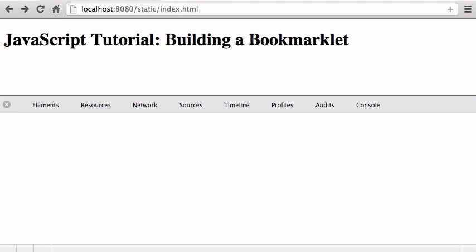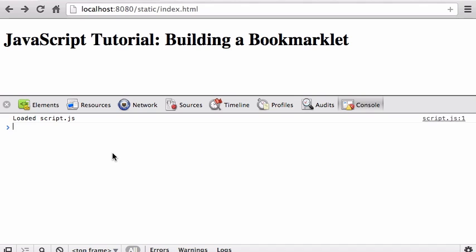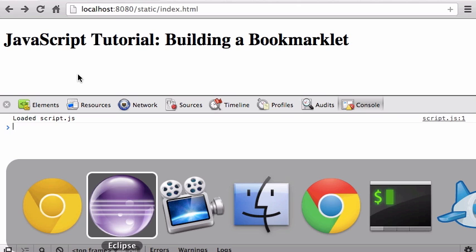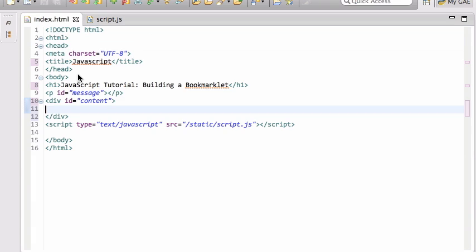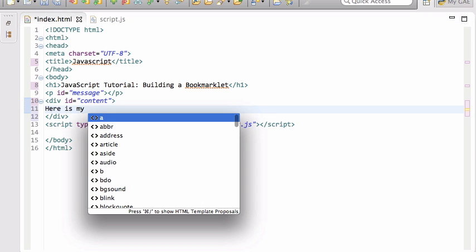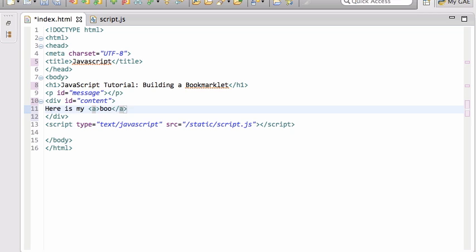Go back here to the console in Chrome tools, reload the page, and you see it just prints that out. So I want to put a bookmarklet here, which will run on every page when the user clicks on it. So we go here, and then a bookmarklet. It's going to be a link. A bookmarklet is just a link with an href whose value is some JavaScript.